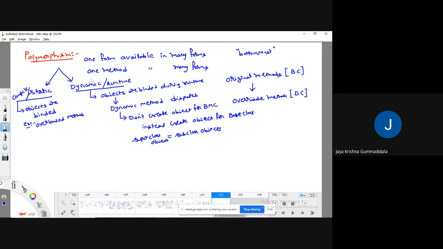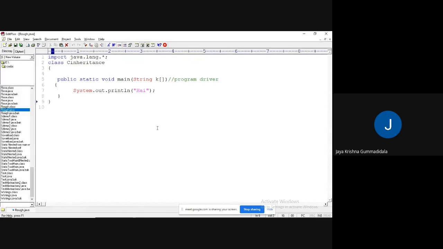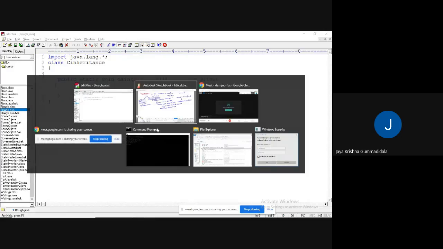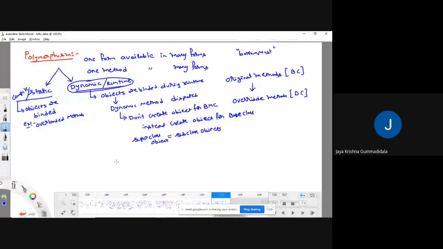So let me explain an example for runtime polymorphism through a program. The example I am going to explain is various kinds of shapes. Rectangle shape is there, square shape is there, triangle shape is there. For all these, I want to find out the area. So for this, I am going to write one program.